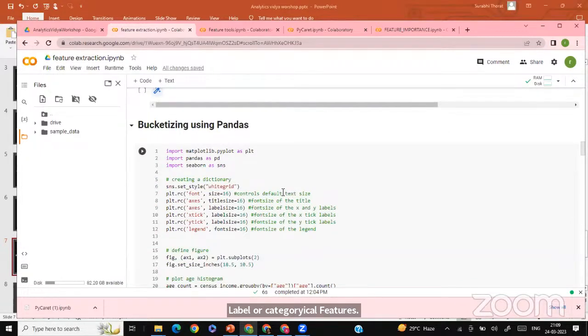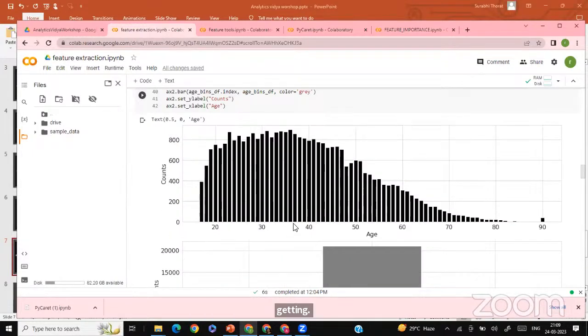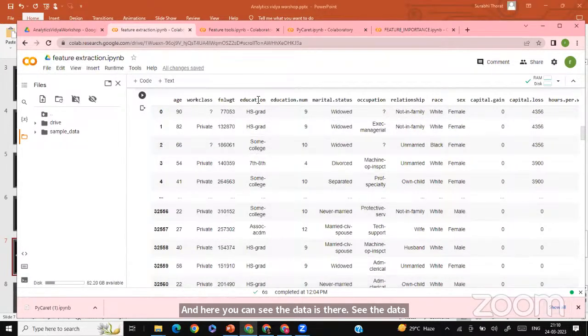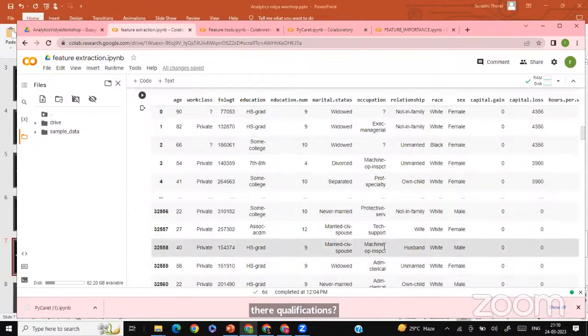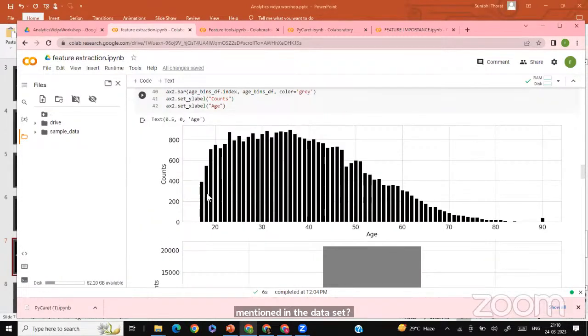Now the second thing we have discussed is creating the bins, or bucketizing our data set into certain ranges. Let's first see what we are getting, then we come to the code section, right? Here you can see the data, where we have multiple age groups. Age, qualifications, some occupation and general things are mentioned in the data set. What we have done is first identify what age ranges are available in the data set. Here you can see the distribution of the age parameter.